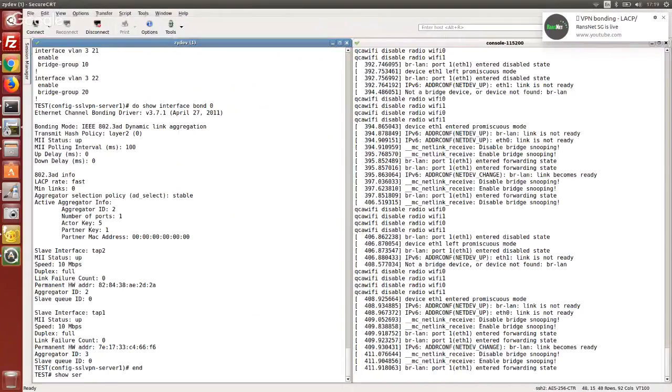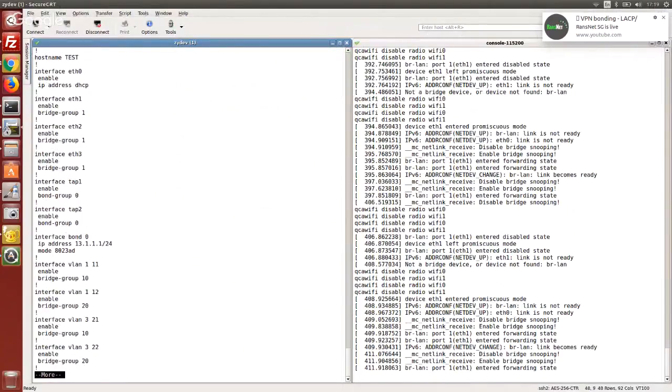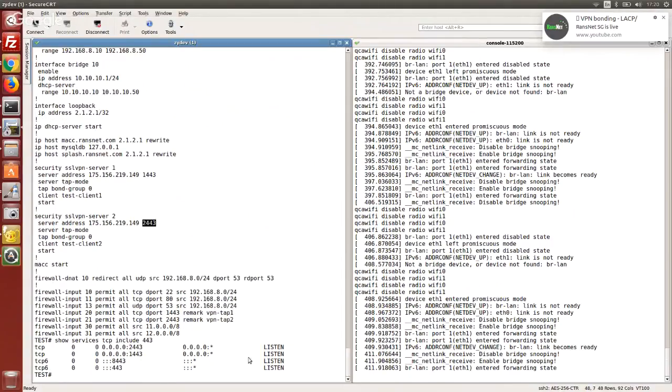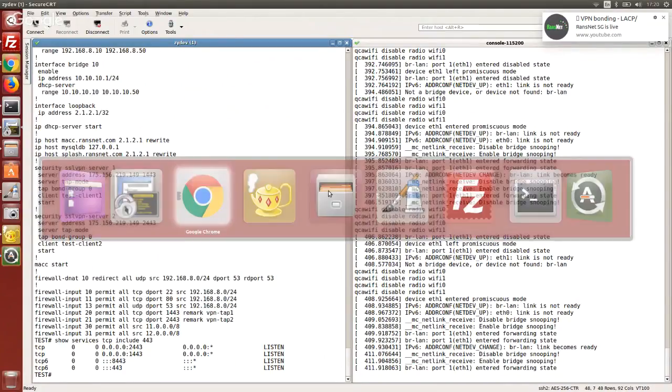So if you show the configuration that we have done just now, we're going to use 1443 for tunnel 1 and 2443 for tunnel 2. And if you show TCP, these two are listening, so it's configured on the gateway, and we have also configured the firewall to allow TCP 1443 and 2443 to come in. So the gateway now is ready to accept connections.